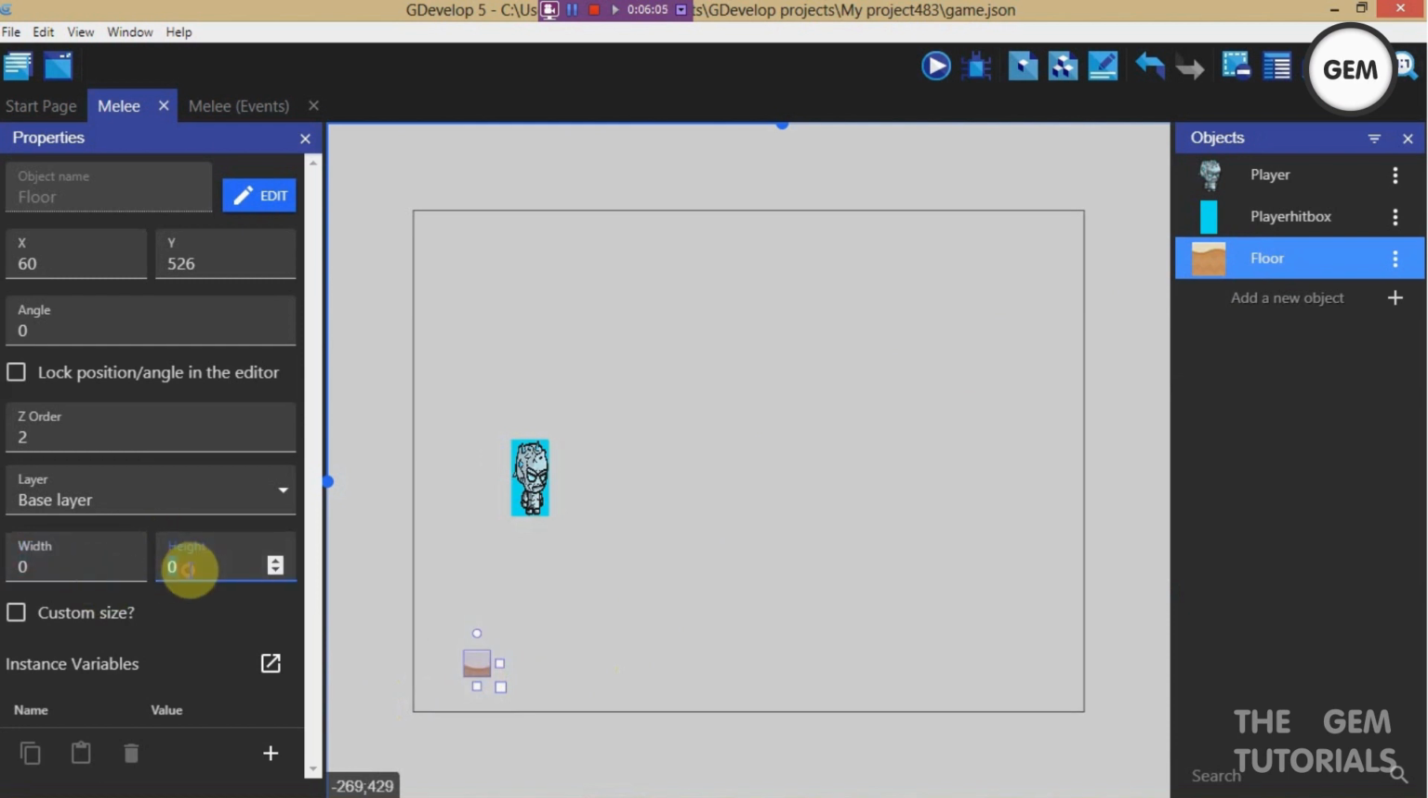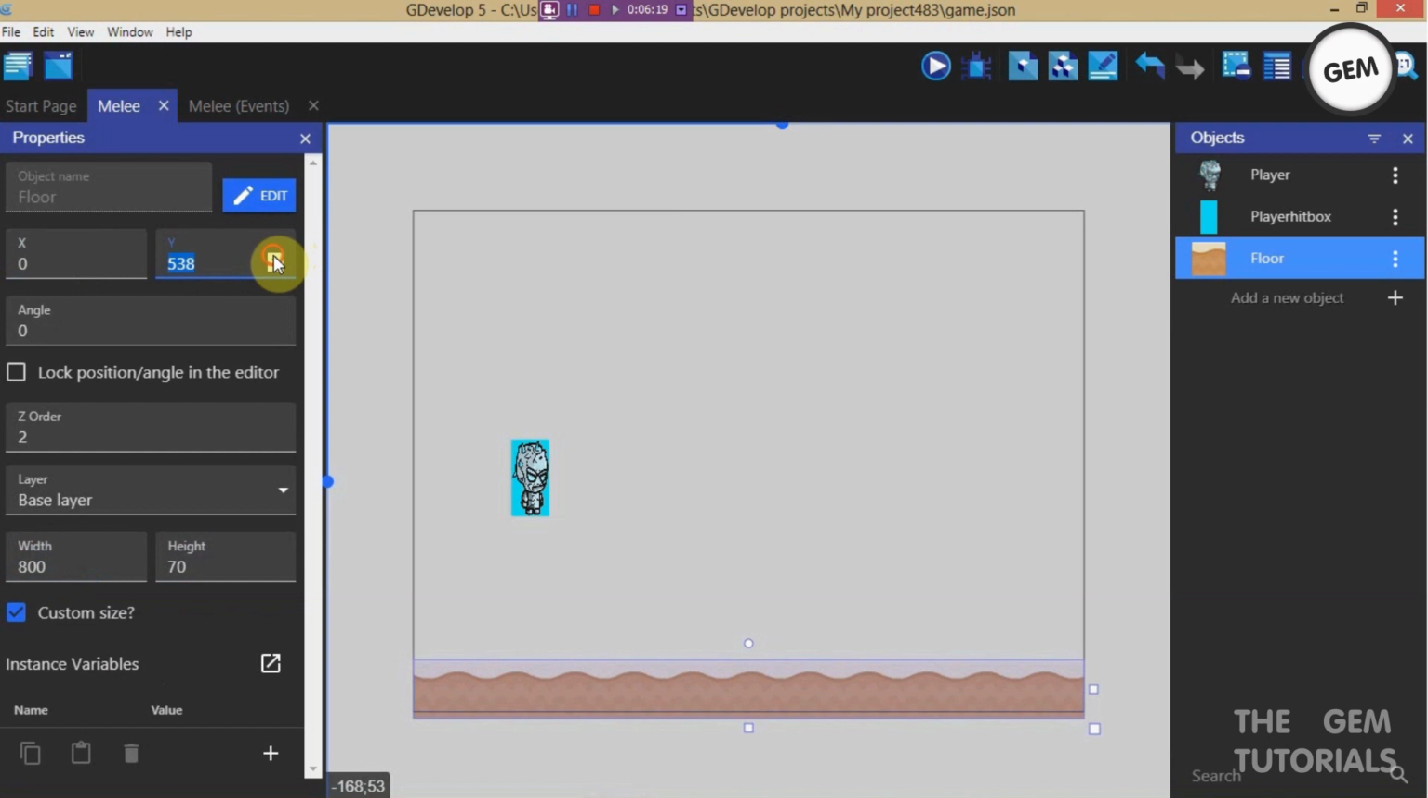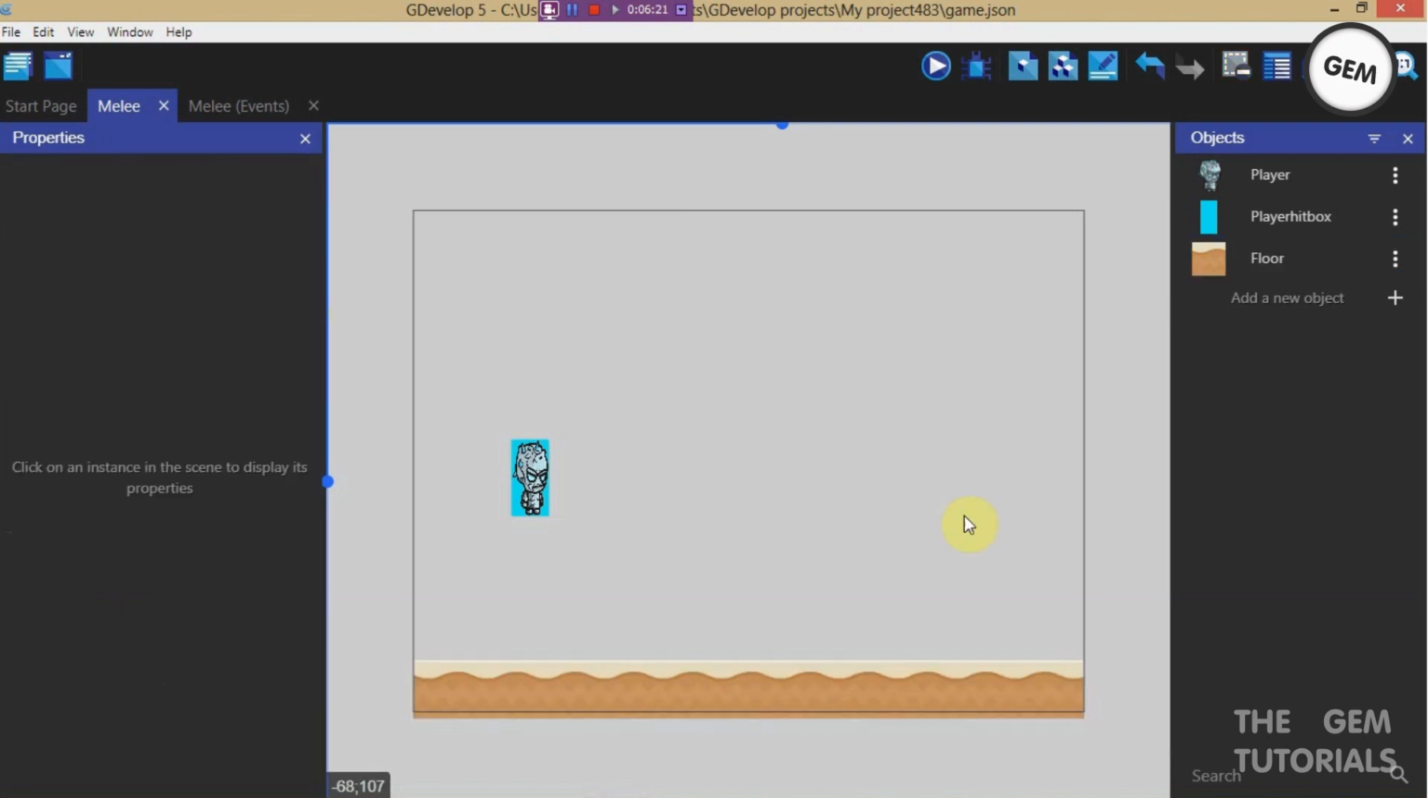Height, set it to about 70. Width, about 800. Okay. X position, 0. Y position. There we go. That is perfect. Okay, so now we have the basics. So let's go to our events.